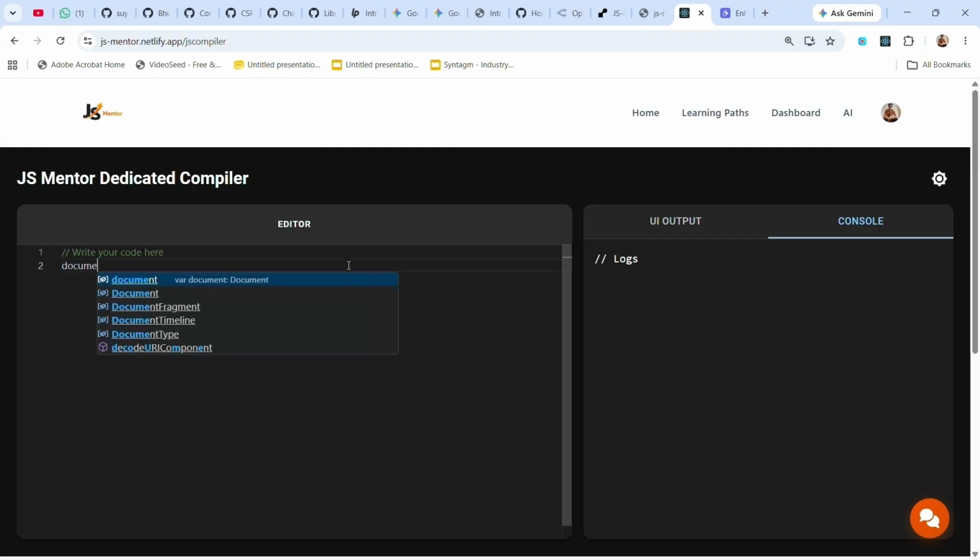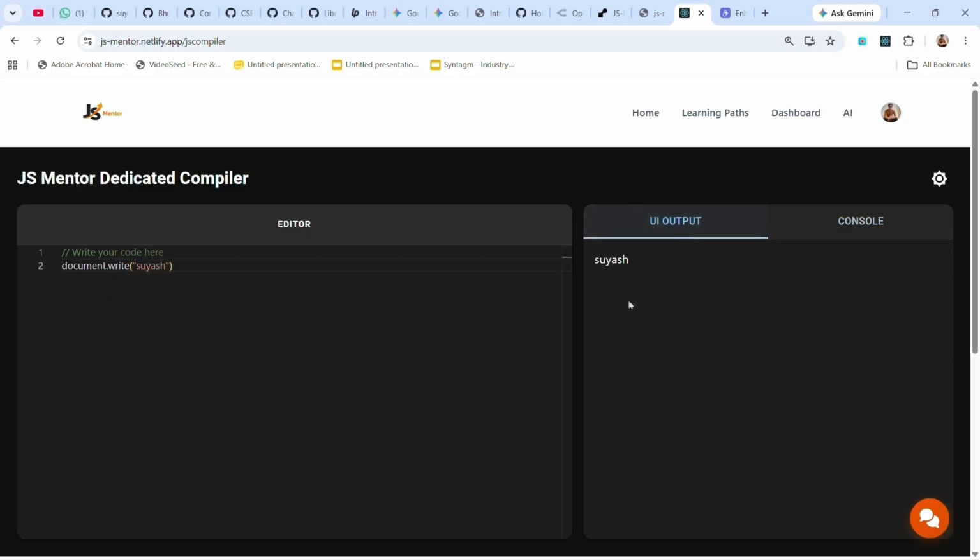And you can see that I can type document.write, and inside I can pass a message, and this will be reflected in the UI output, as you can see. And also if you make some mistake, like I have done this typo, now I will not get any UI output, right? So for this also there is one simple thing that we have added.